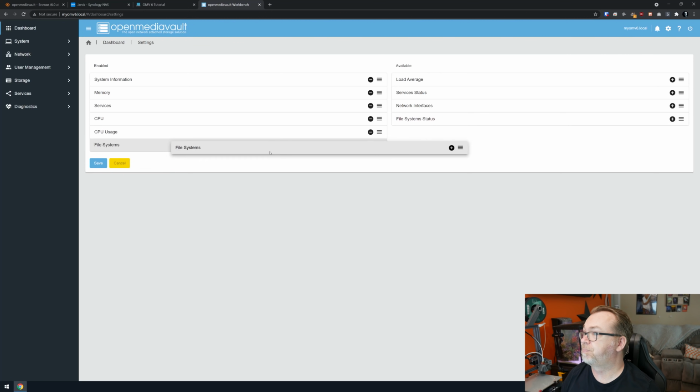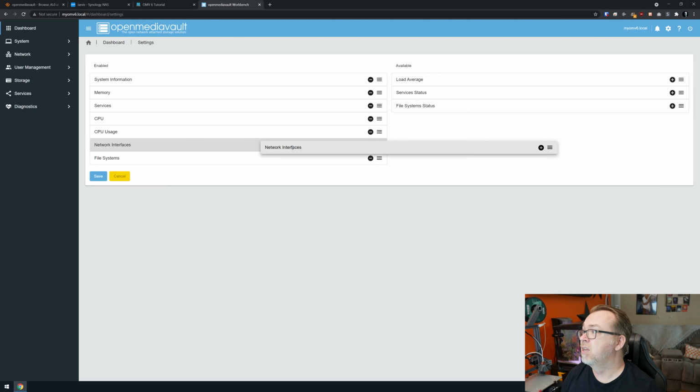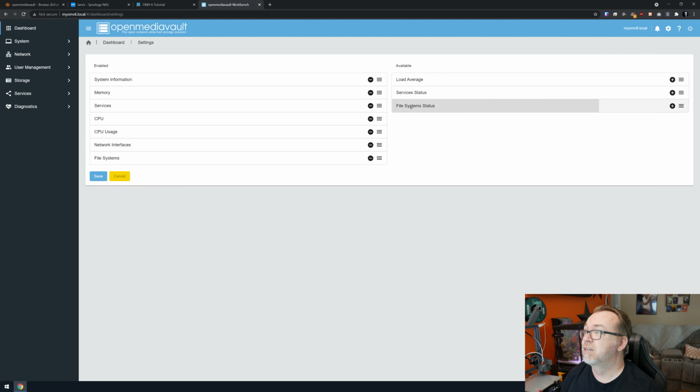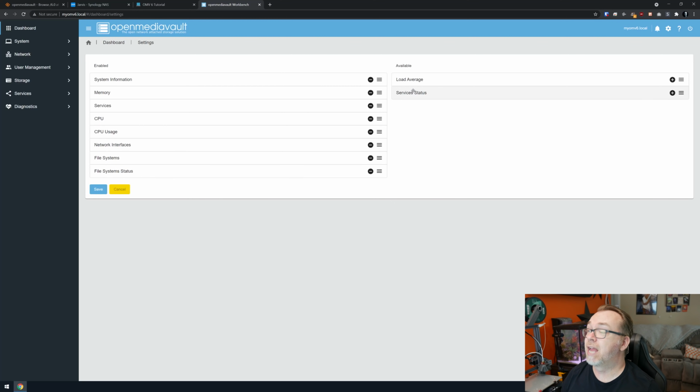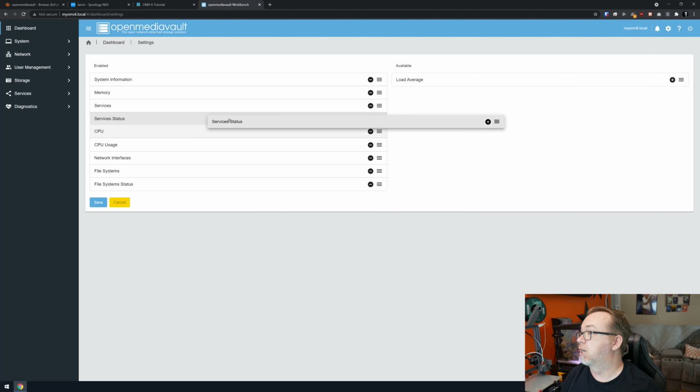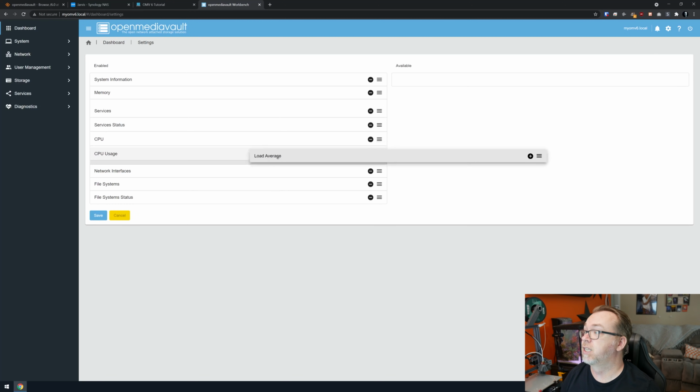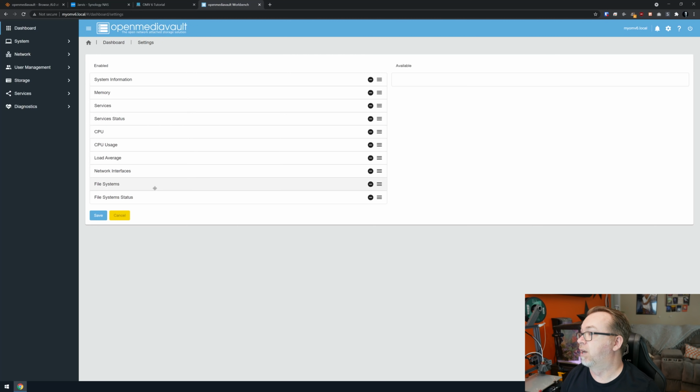File systems. Actually, you know what I want? I want networks above that. We'll do file system status. And you don't have to use all of these. You can pick and choose what you want, but I'm going to put them all up here. I'm actually going to put this right there below services, and then load average. I guess I'll actually put it right there.